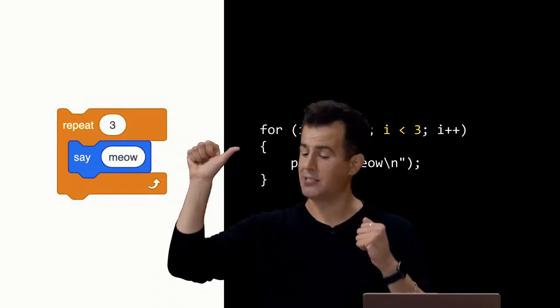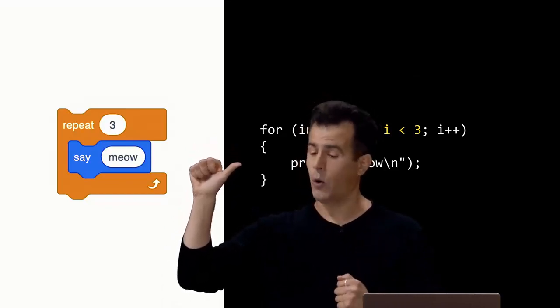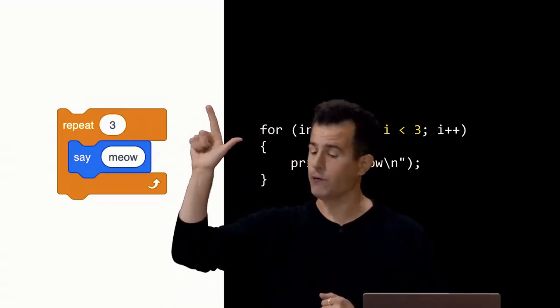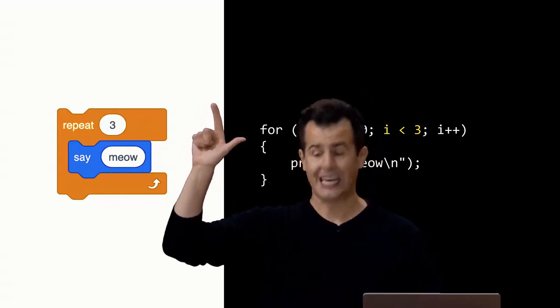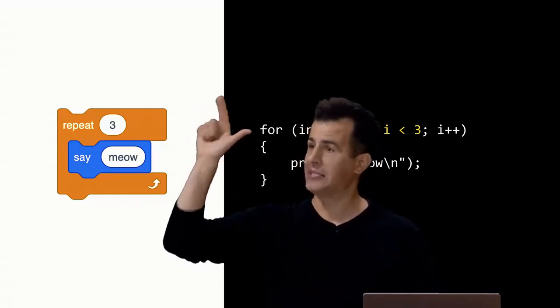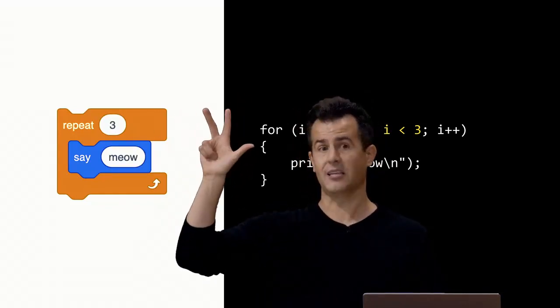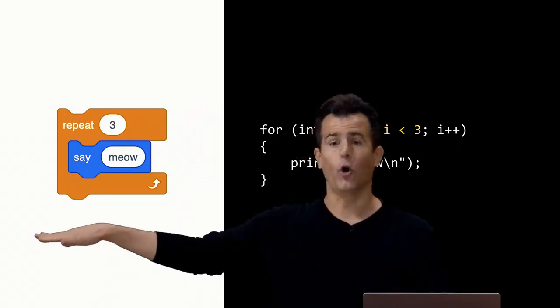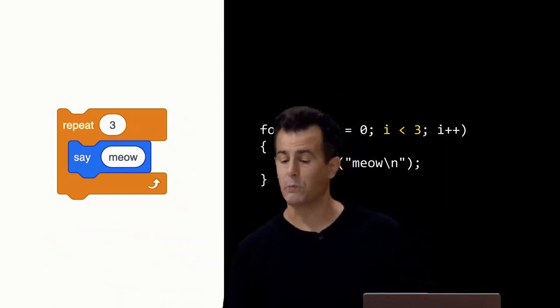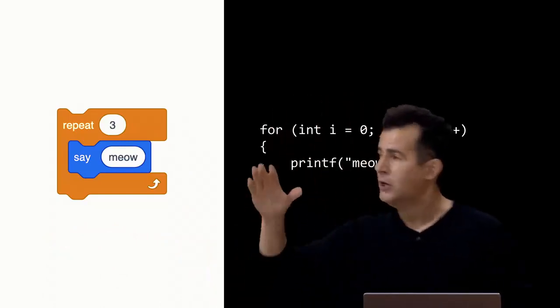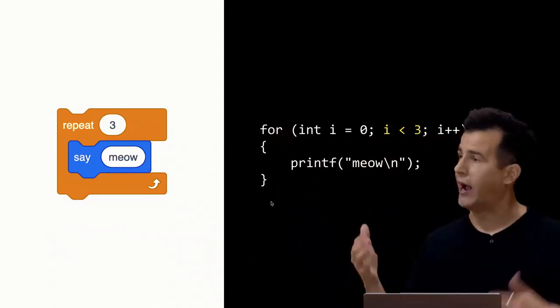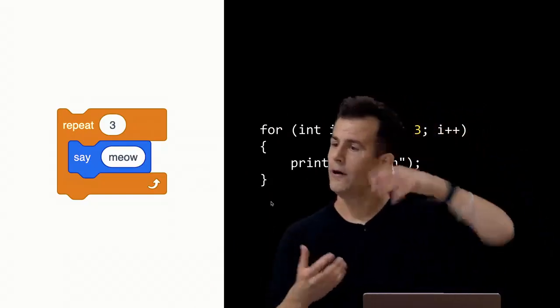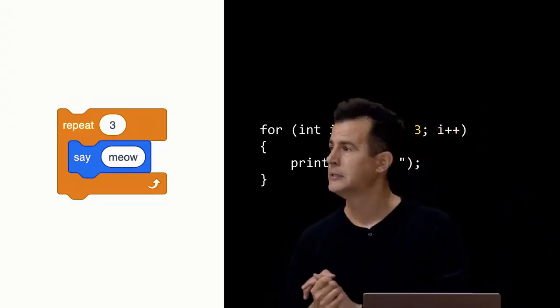I check if i is less than 3. It is. So I print out meow. It then increments i. I check if i, now 2, is less than 3. It is. I print out meow. i gets incremented. I now check: is i less than 3? No, it's not, because 3 is not less than 3. And so the whole thing stops. And whatever code is below this curly brace, if any, starts executing instead. Just like in Scratch, you break out of the loop and the puzzle pieces being hugged.